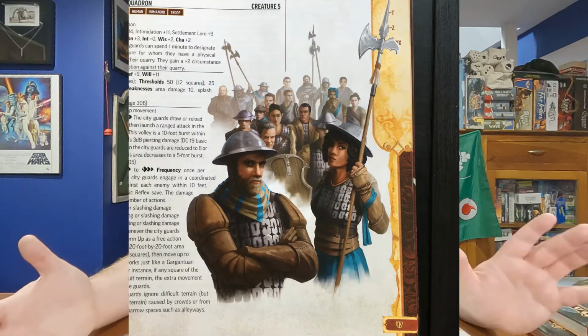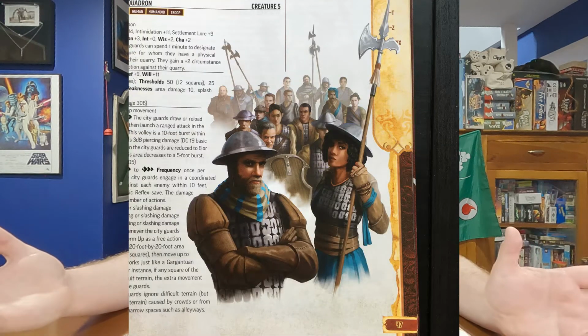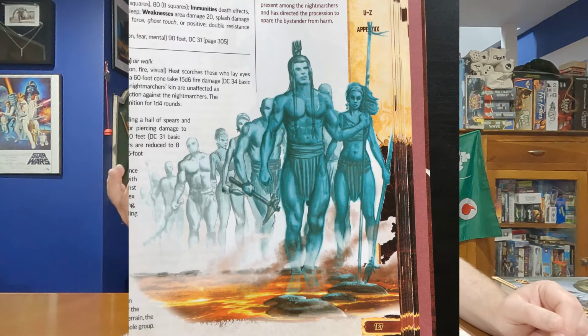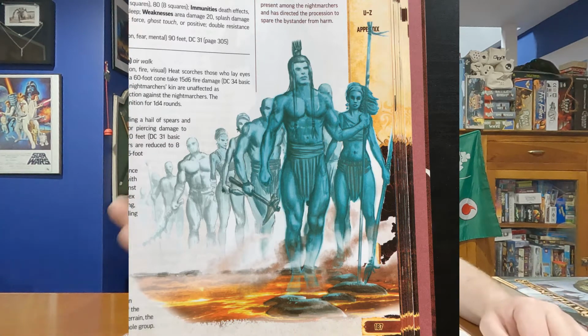There are also some other interesting, very basic troops like a city guard squadron, which again, very self-explanatory, or also some very interesting troops like the Night Marchers, which are like a horde of ethereal ghosts that are not necessarily evil. They're just spirits, and they're the sort of thing that maybe you need to avoid rather than fight.